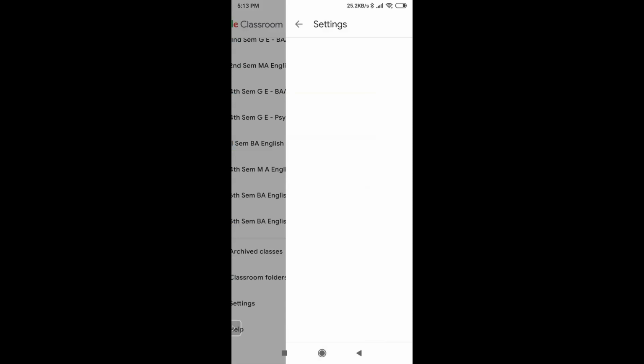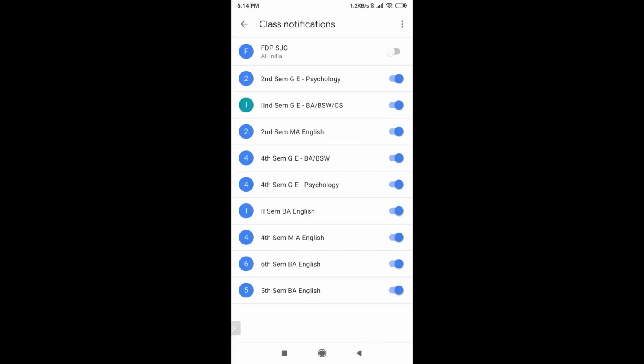When you click on class notifications, these are the classes which I have in my phone. I've already switched off FDP SGC. And again, if I want to switch off the notification from GE Psychology, I toggle it off. If I want to switch it on, I click it again and it's switched on. As simple as that. A simple trick which you can use to close the notification from your mobile phone.